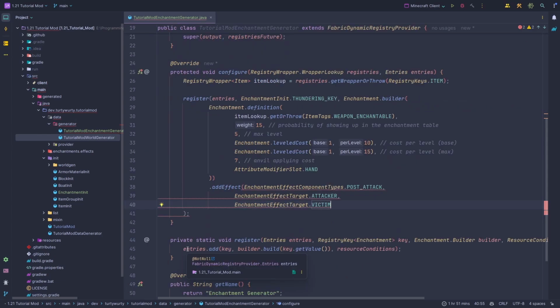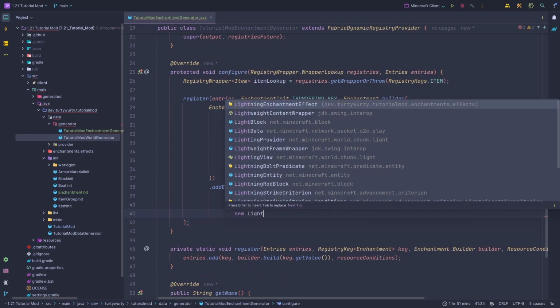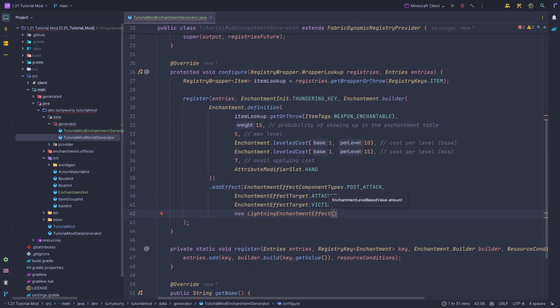Then we are actually going to need to construct our enchantment effect. So we're going to use a new lightning enchantment effect. And in here, we need to provide our level-based value. So we can say enchantment level-based value.